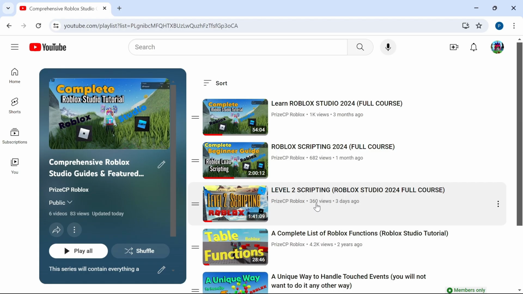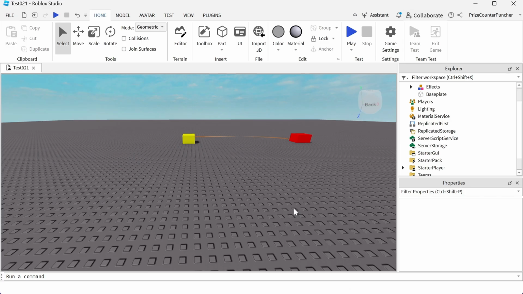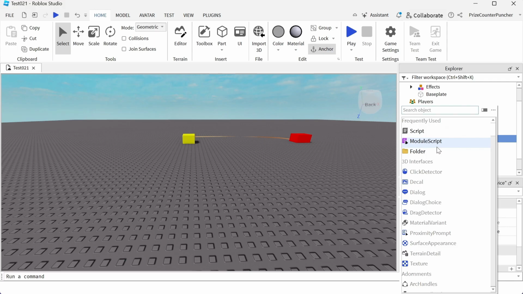Okay, so without further ado, let's now get to our Level 3 Scripting in Roblox. Here we are back inside Roblox Studio, and we're going to start out our Level 3 course with a lesson on how to detect when any player joins the game. So let's now go to our ServerScriptService. We're going to add a script.